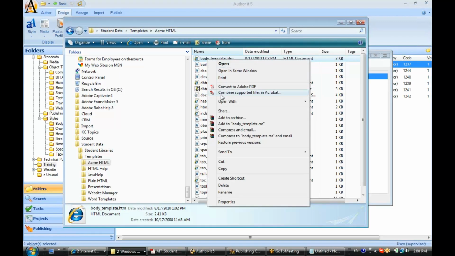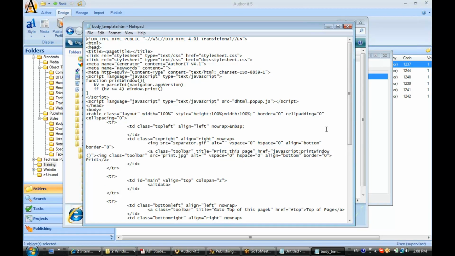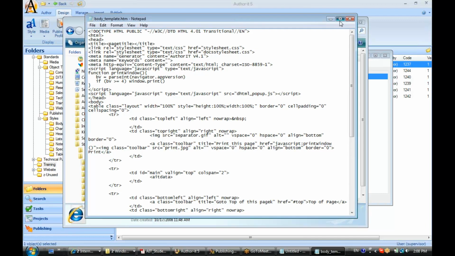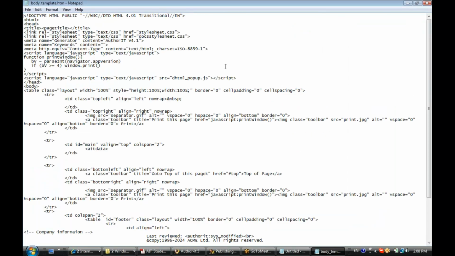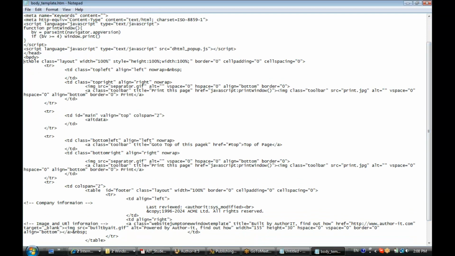let's open it up with Notepad here. Now this body template has whichever design elements you would like inside of it. Notice here is the script for the print option. And let's scroll down here. We've got this table setup going on.